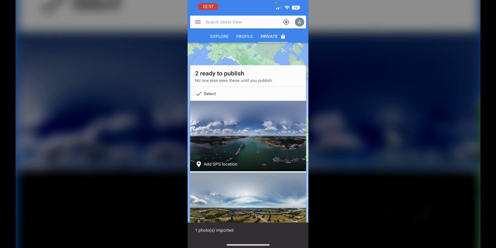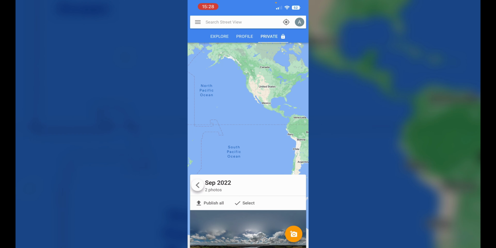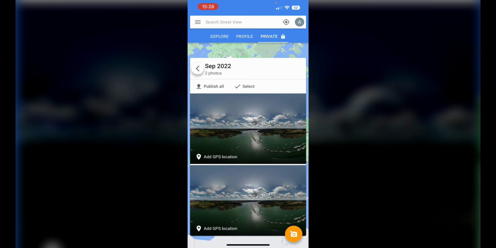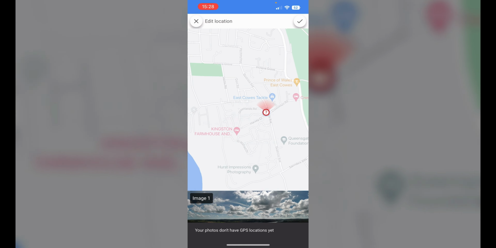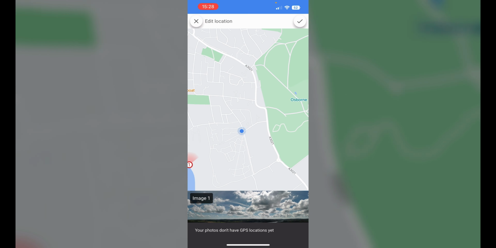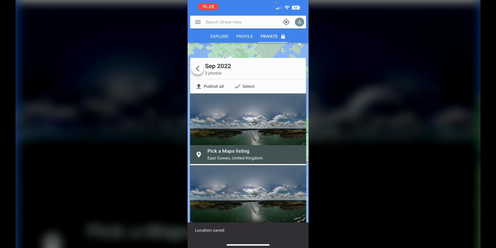And we can see we've got 2 ready to publish. So if we come onto there, so let's go on to the first one. So you can go through and add your GPS location. So let's do that. So what you need to do is zoom all the way out and drag your pin over to where you are. When you're happy with your location, tick. Okay, so we're in there. Now, it's really important. So you can see your 360 video. So we've got a lovely 360 video just there.